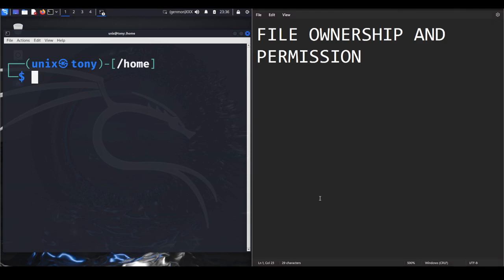Good day everyone. So let us tackle file ownership and file permission.